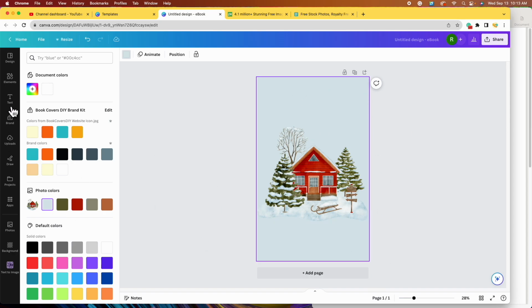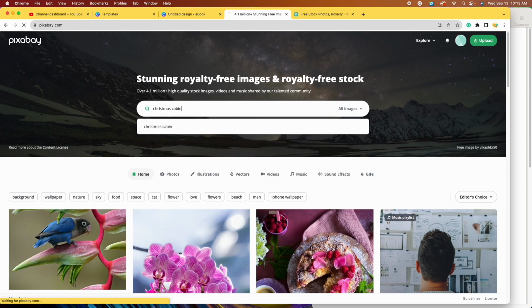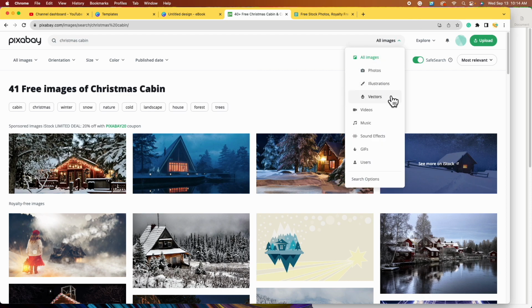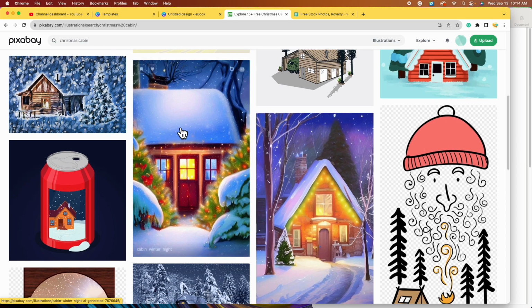One thing I forgot to tell you is if you did not find a graphic or a photo you liked here in Canva, you can always try two sites. There's one called pixabay.com, and there you can also search for, let's say, Christmas cabin. And here you will get a variety of photos and graphics. If you want to filter out the photos, you can come back up here to your search bar, and where it says all images, you can click on vectors or illustrations.